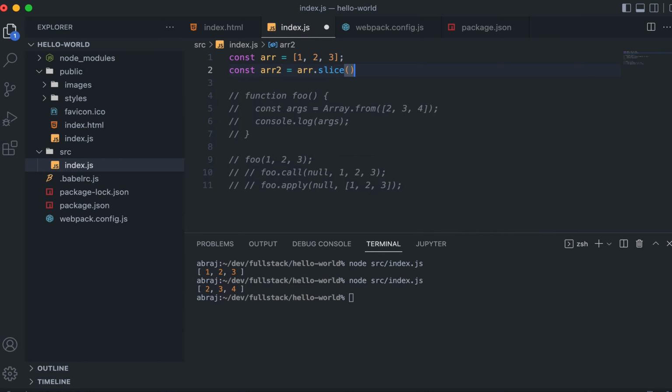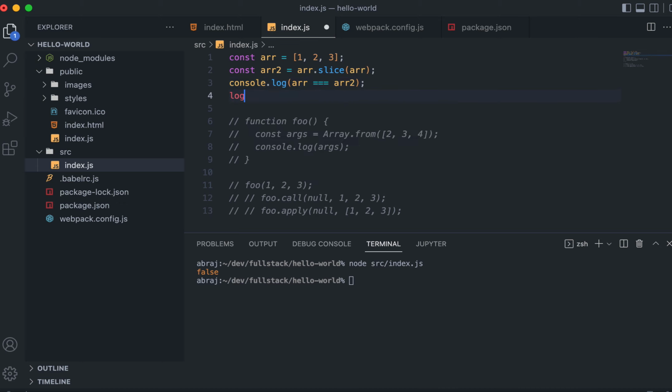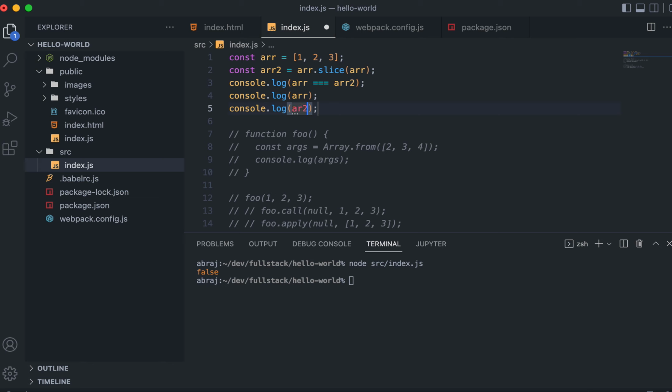What it does is that it creates a copy of the array, a shallow copy to be precise, but those details we'll cover later. Actually the base address is different, which means that arr's base address and arr2's base address are different. That's why it will return false, but still the values present in them are 1 to 3, 1 to 3. You can see, so basically a copy of the array is created. Okay.